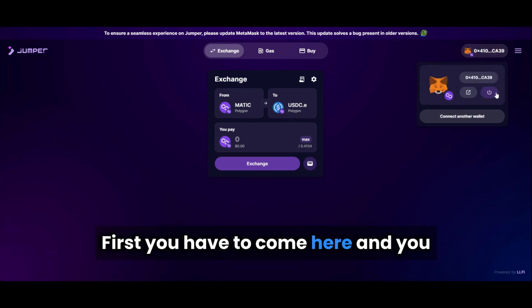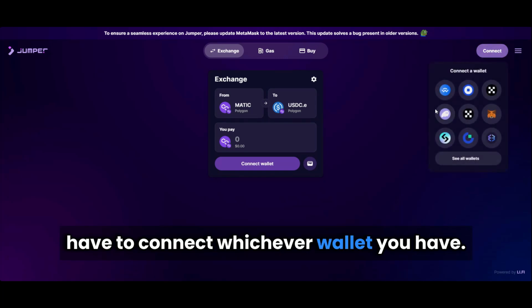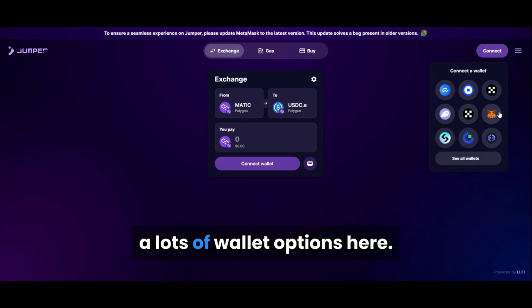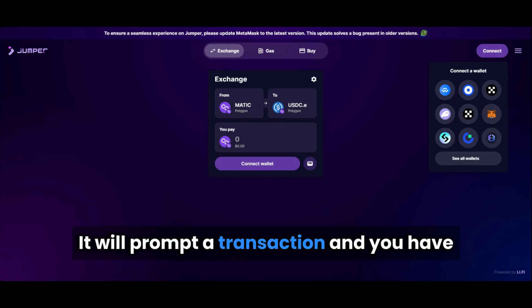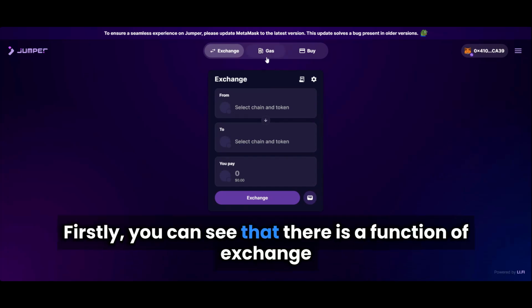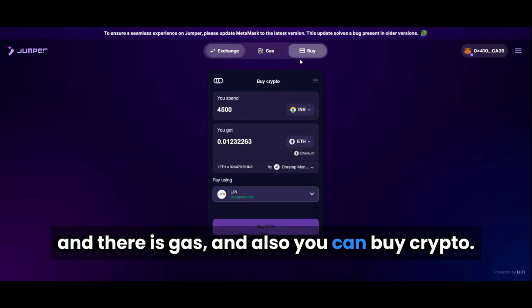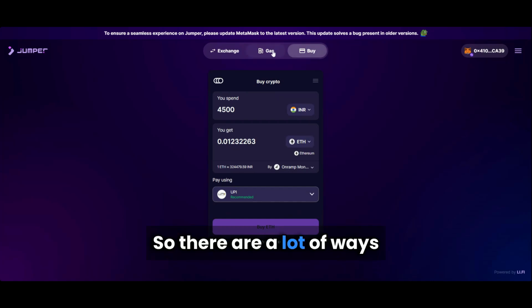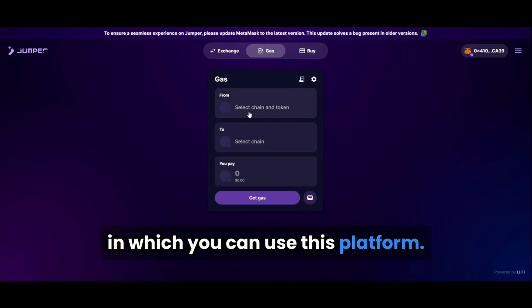First, you have to come here and connect whichever wallet you have. You have a lot of wallet options here. I will click on MetaMask. It will prompt a transaction, and you just have to sign it. Firstly, you can see that there is a function of exchange, and there is gas, and also you can buy crypto. So there are a lot of ways in which you can use this platform.